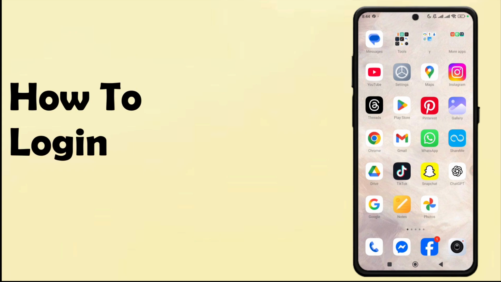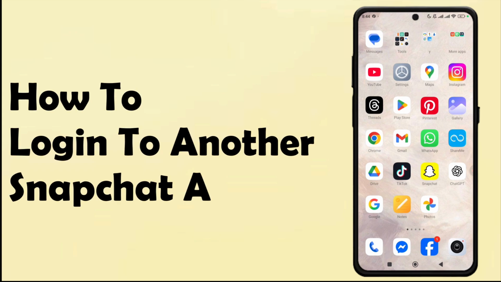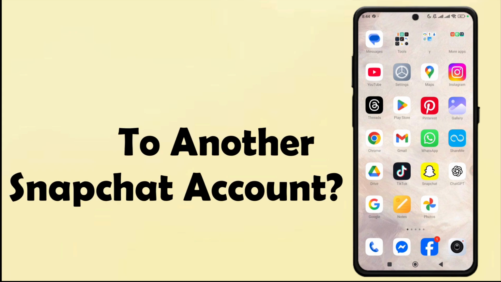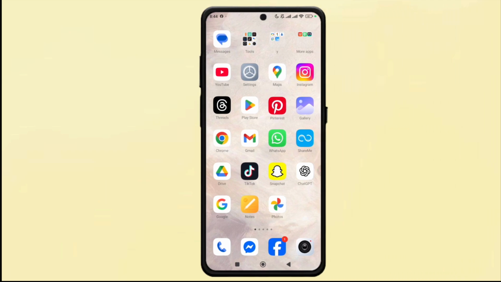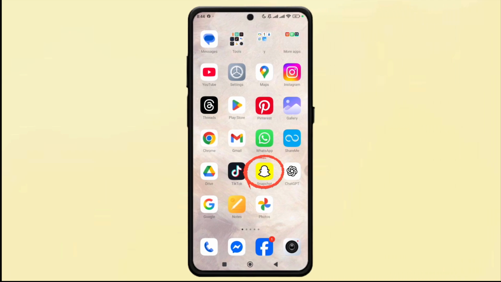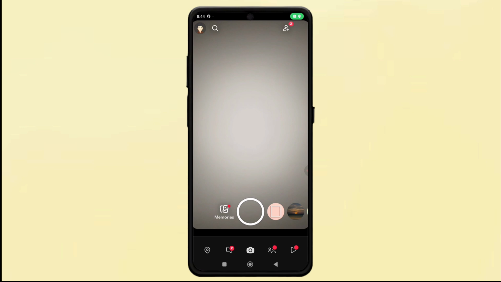Ever wondered how you can switch between multiple Snapchat accounts on the same device? Here's how. To begin with, open the Snapchat app on your device. Once inside, click on your profile icon located at the top left corner.